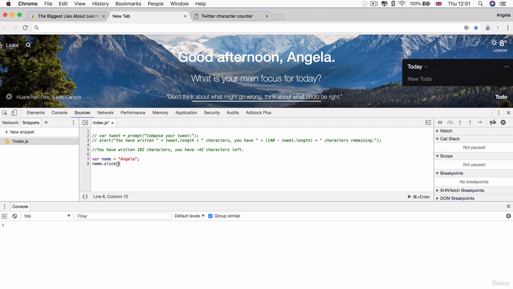So say if I only want the first character in this string, then I can simply write 0, 1. And this means that I'm trying to take the slice out of this string called name from position 0 all the way to, but not including position 1. So that is equal to simply the first character. And now if I hit run, you can see that what we get is the capital letter A, which is the first letter in this string.